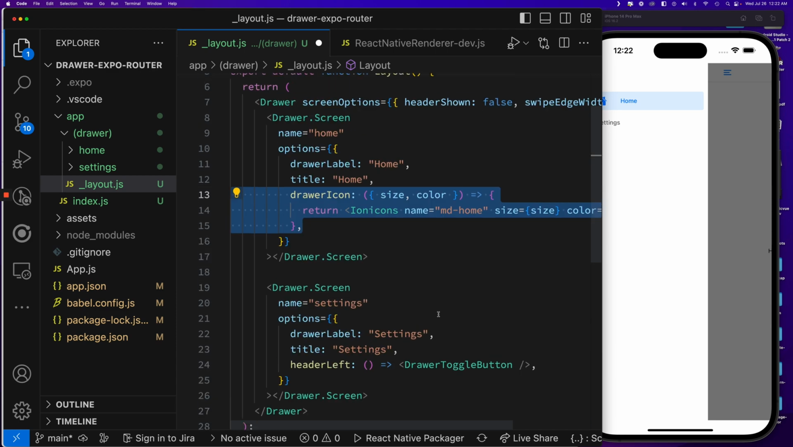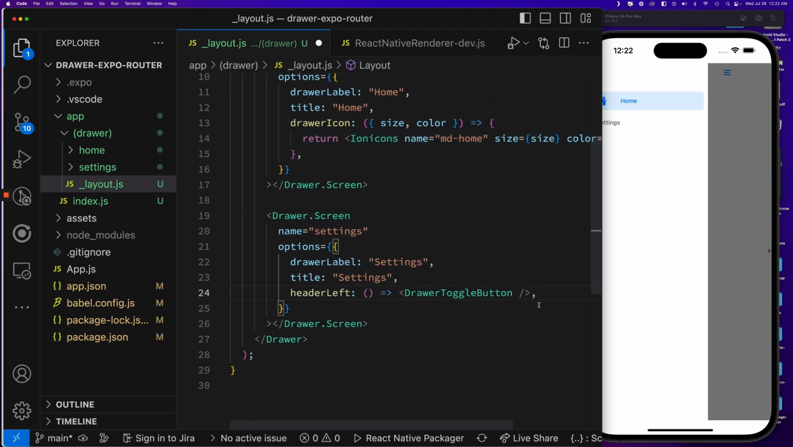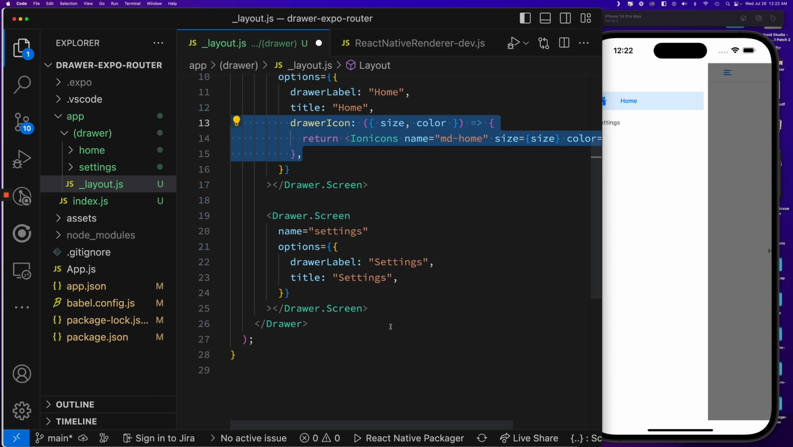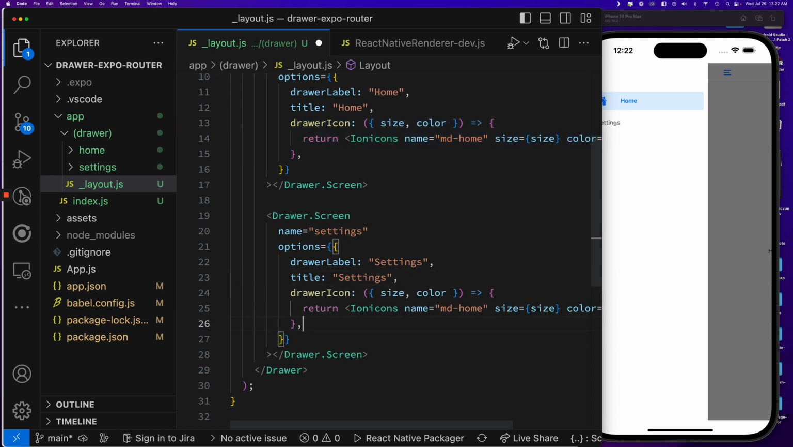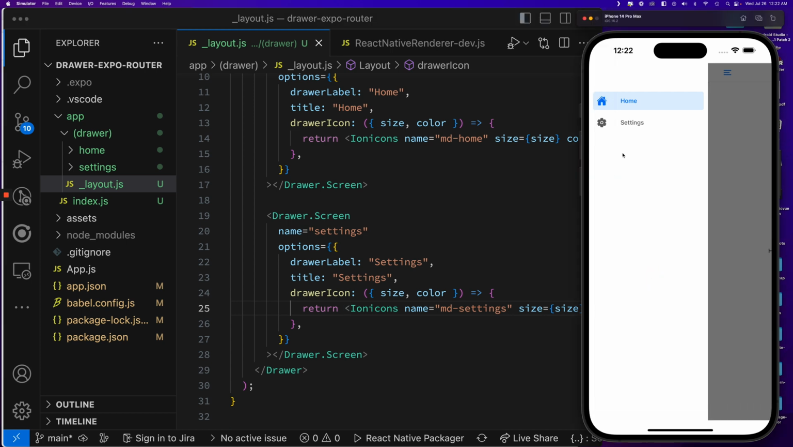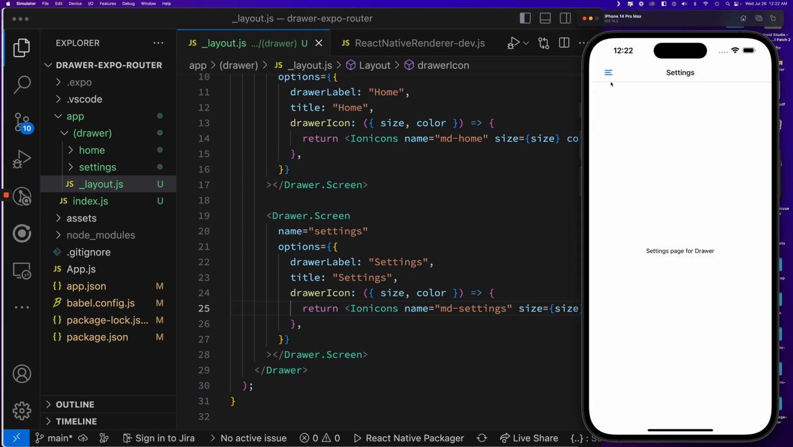Then we'll do the exact same thing down here. Why is this still down here? We don't want this down here, so let's remove that. And let's copy this drawer icon, bring it down here, put it under options, and it's called settings. So let's just see if we have an MD settings. And so we have our settings. And so now we have our basic drawer, settings, home.